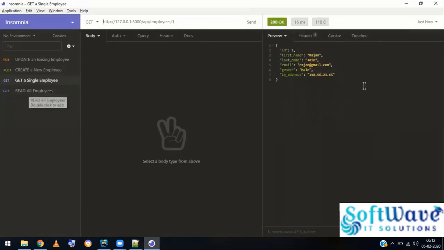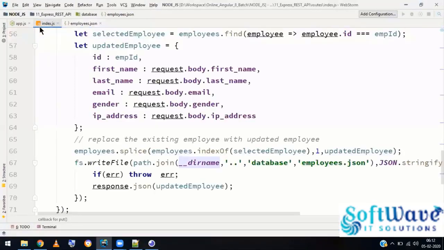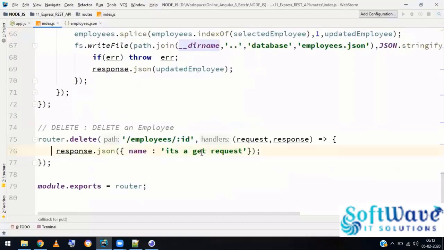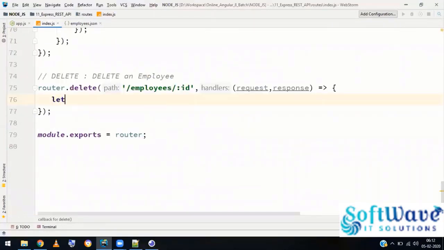So we have done the GET request, POST request, PUT request. Lastly, let's do delete. I want to delete an existing employee. So for delete, again back to here, delete. First, let me get the ID. So let employeeId equal, what you're gonna do.